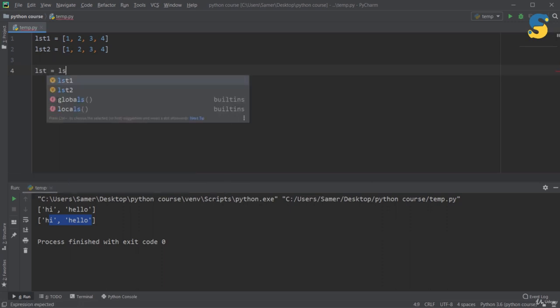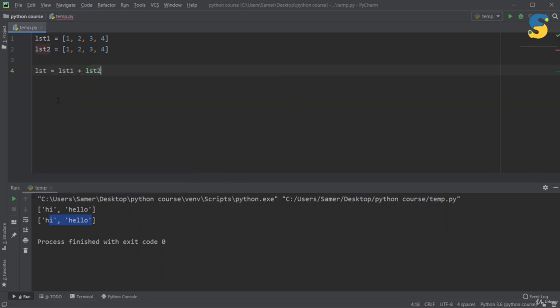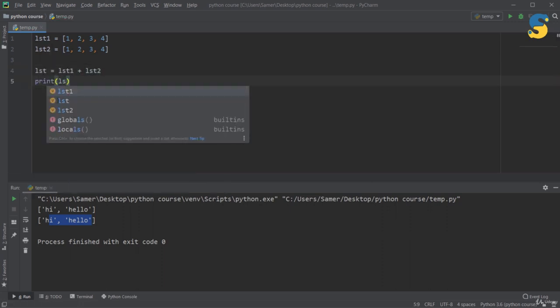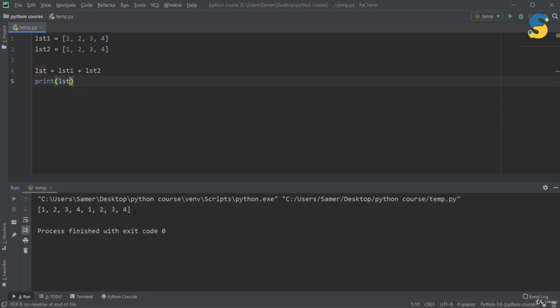If I say list equal to list 1 plus list 2 and I print the result, you will see that I will get all the items inside one list. Why did this happen? Because plus is a concatenation operator, it's not an addition operator. Now let me show you how I can solve this problem using the map function.